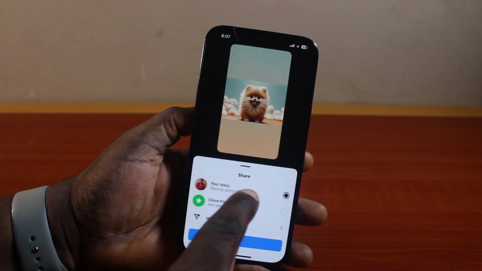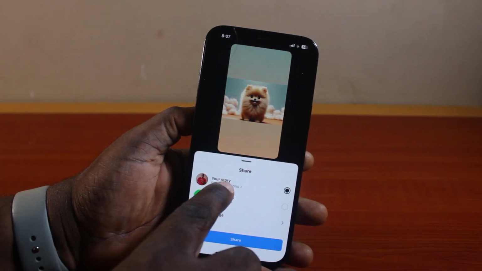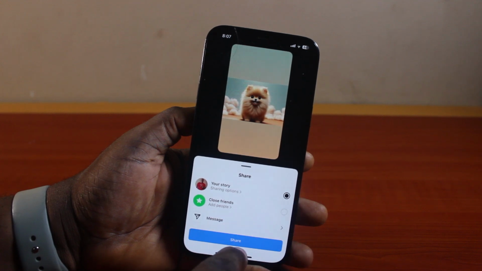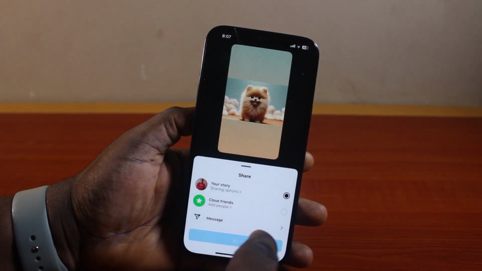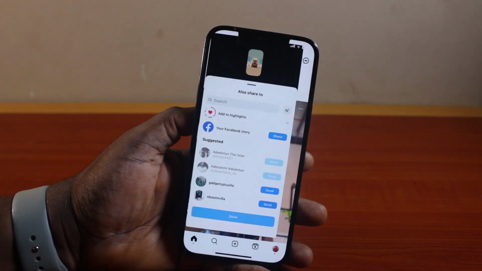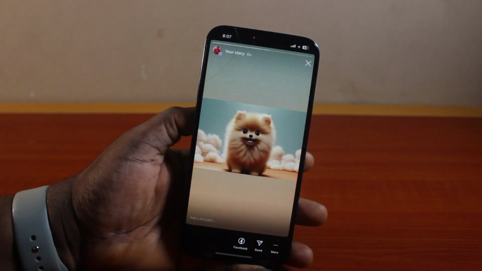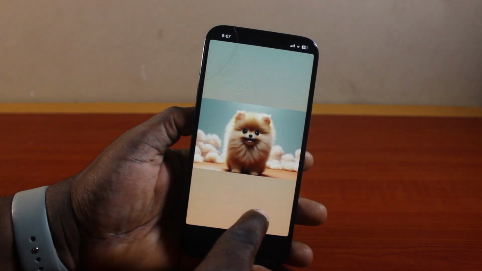Then here you should see your story sharing option, close friends. So there's no need to select close friends here. Just go ahead and click on share if you want to share on Facebook or message, and then hit the send button. Then go ahead and click on share, then click on done. You should see your story will be shared on Instagram, and it will not be only shared with your close friends, rather it will be shared with everyone on Instagram.